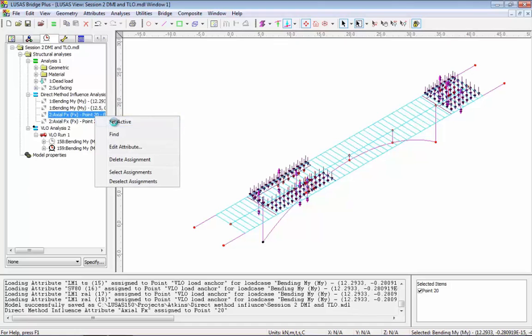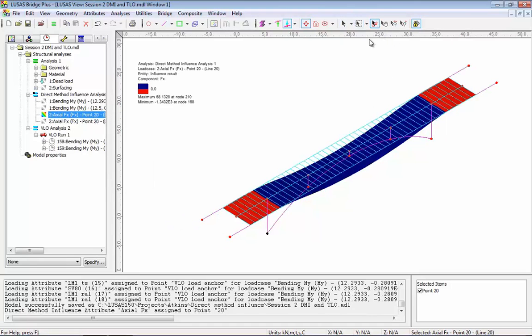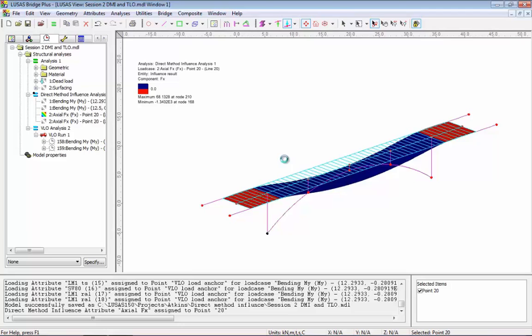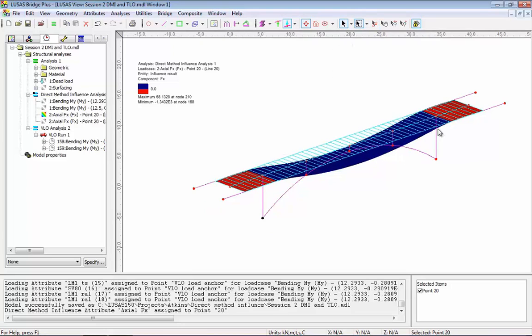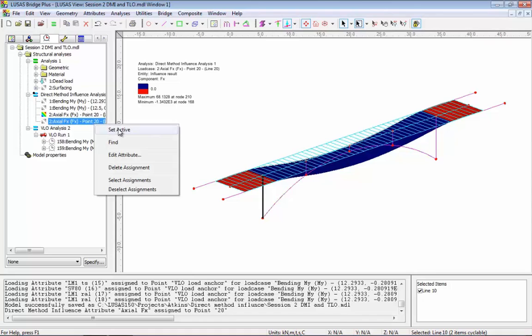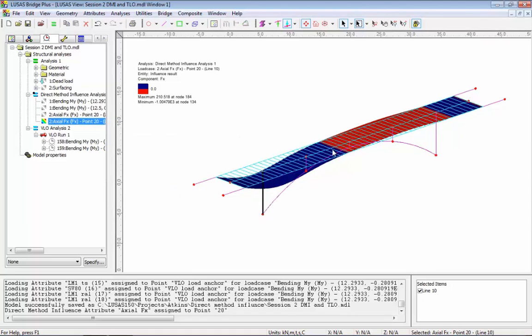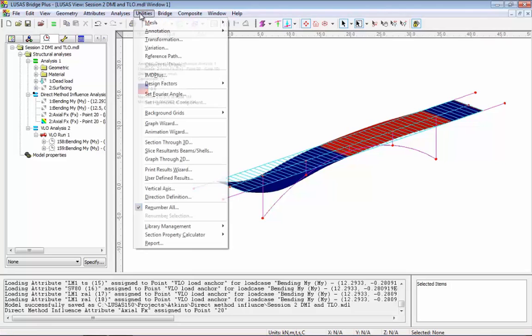If I set one active, you'll see the influence shape straight away. Now the important thing here is I don't need to rerun the direct method influence analysis to see the shapes. They'll appear instantly. Now I have two because I have an influence for the arch and also an influence for the vertical member.